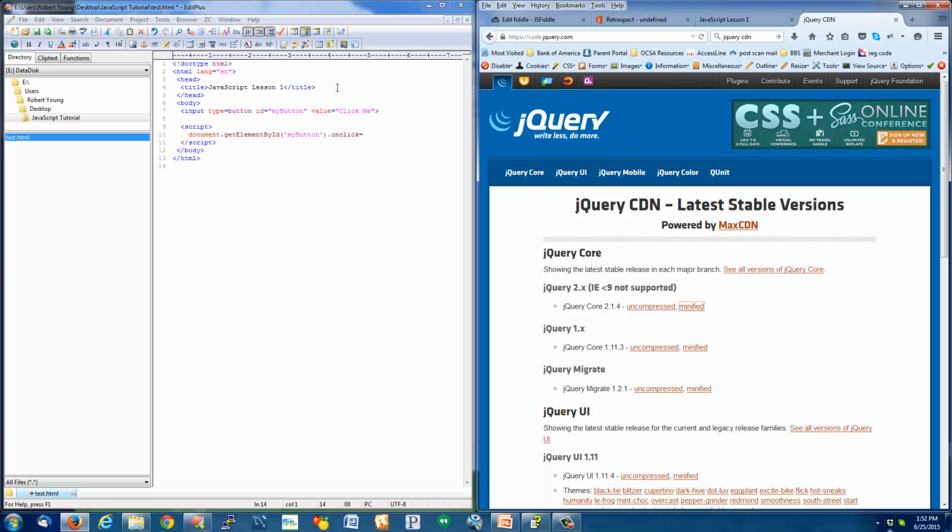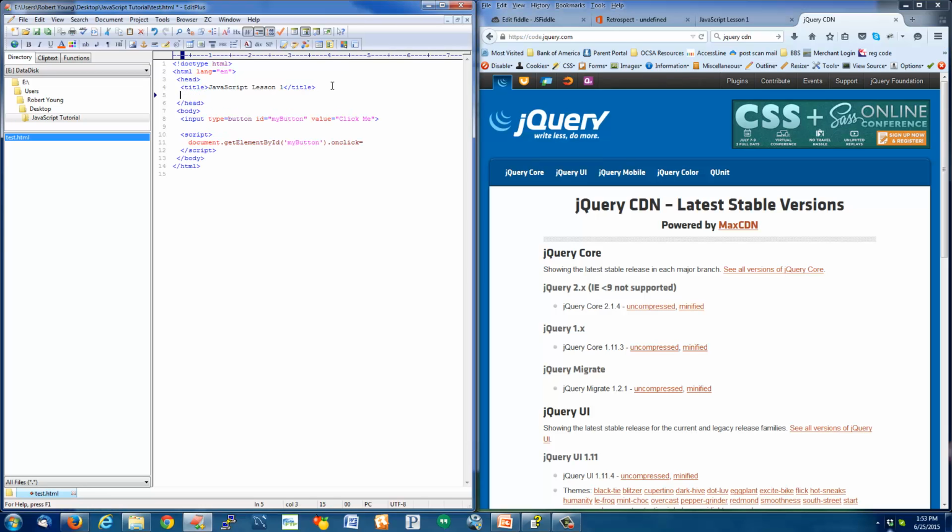And then I'm going to go over here, and this is something I am going to put in my head because I want it to load before anything else. I'm going to say script src equals quote, and I'm going to paste it, unquote, close bracket, and then I'm going to do a slash script right away. Just like that. That's all I have to do. And now I have all of these useful tools that are available in jQuery to me, including I don't have to type all of this anymore.